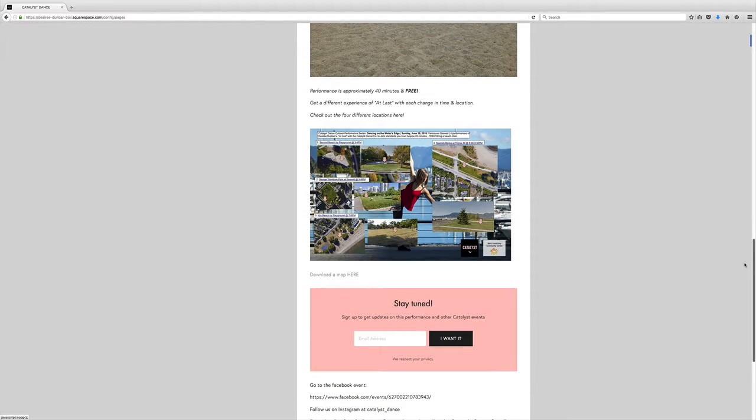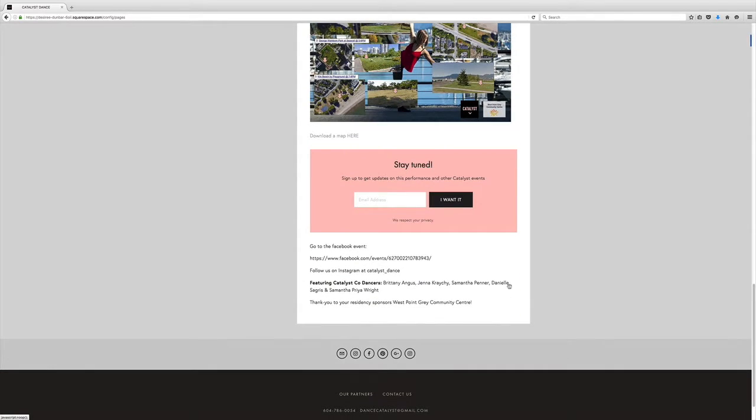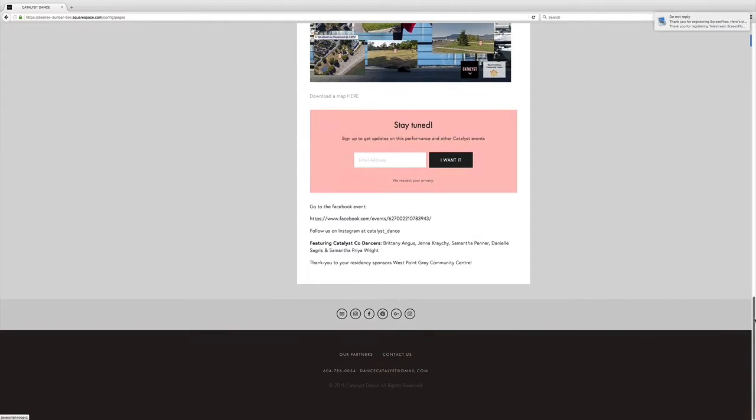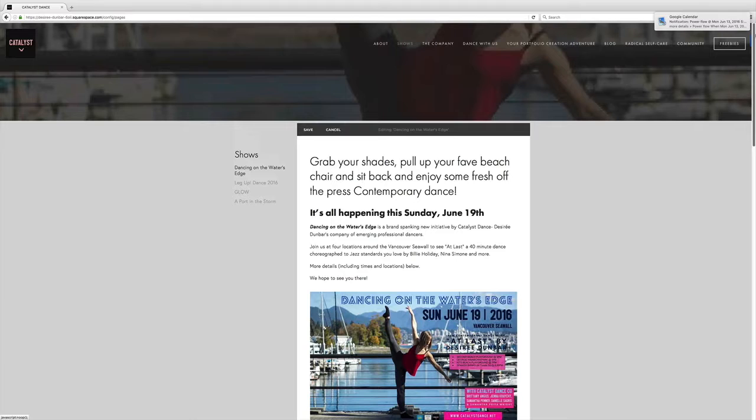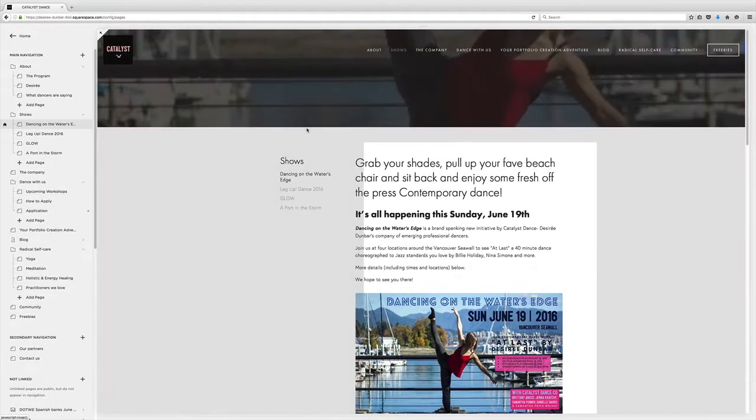And also a map, very important. And then this is a sign up for our newsletter. And we love it when people connect with us so that we can build our tribe of dance lovers. Okay, sorry about these notifications. Okay, so let's save that.